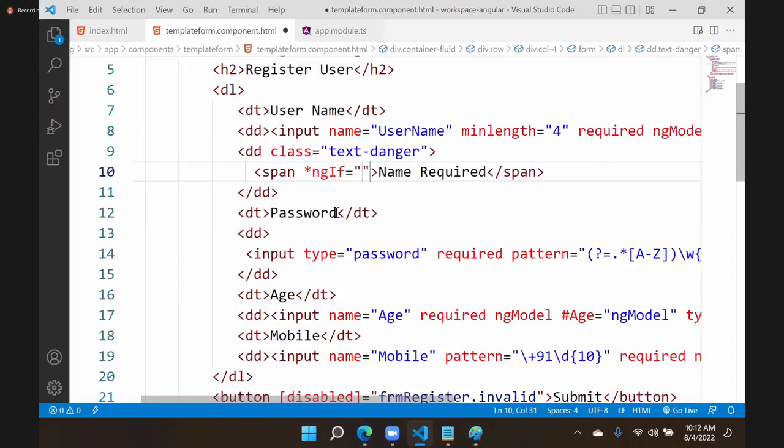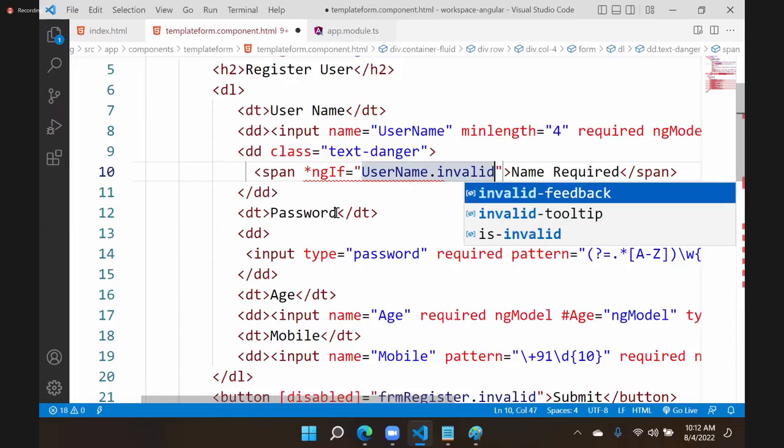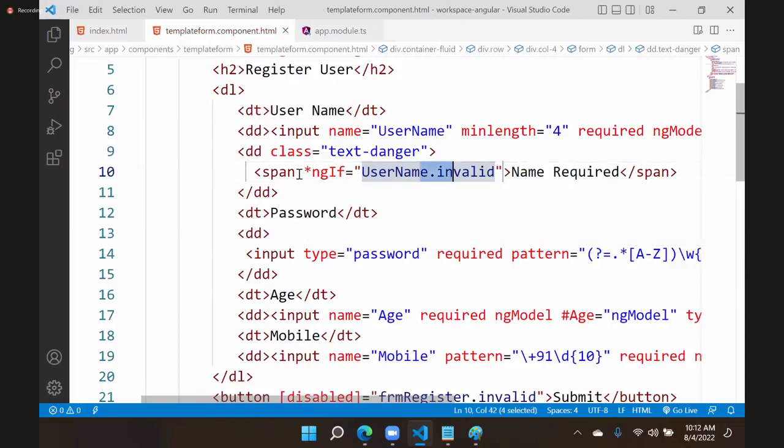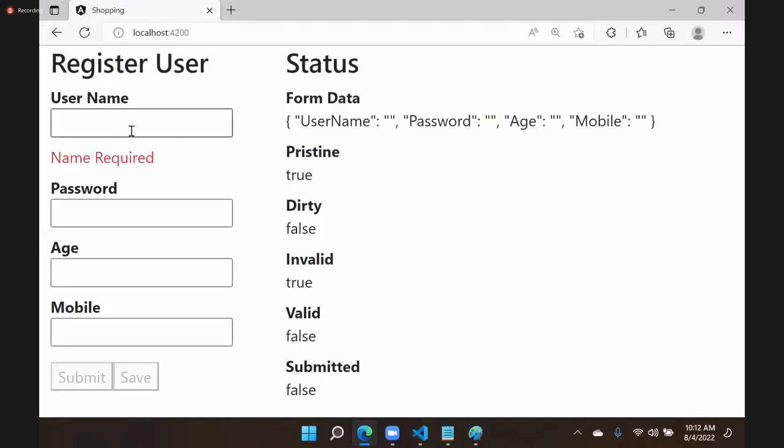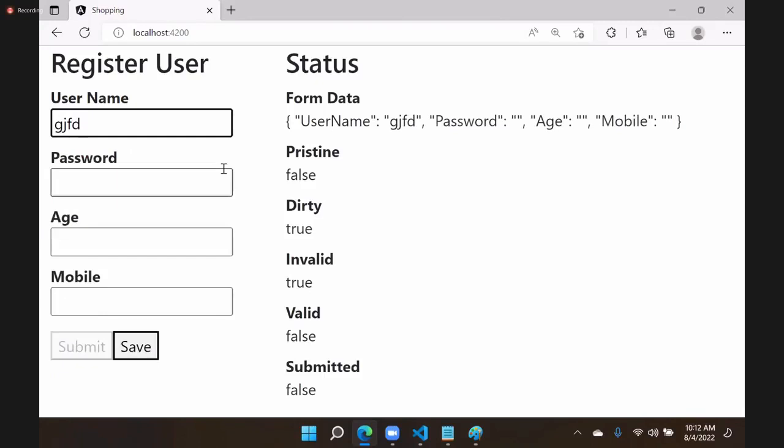When to add this span? When the name field is invalid, na? What is the name field name? Username dot what? Invalid. When it is invalid, it will add it. If invalid is false, then it will remove it. That means now you see currently it is showing, and I am typing something here, so it is to be gone.